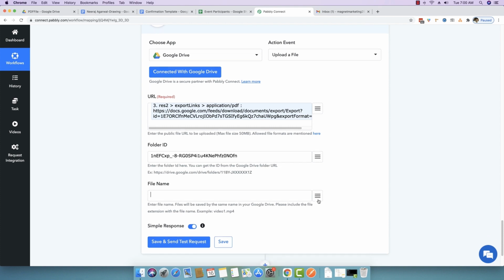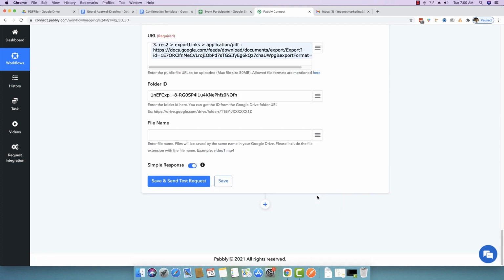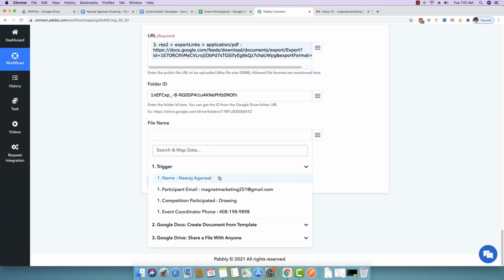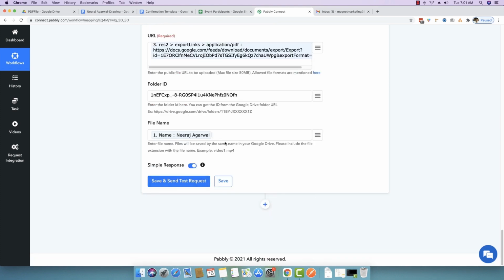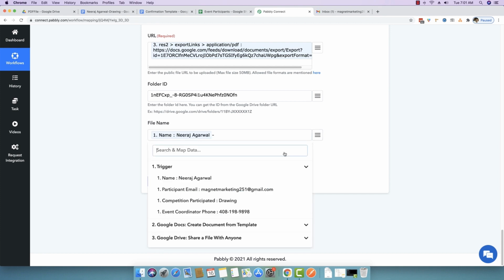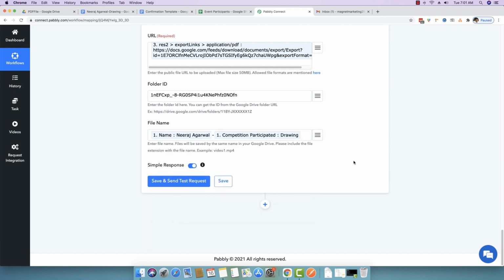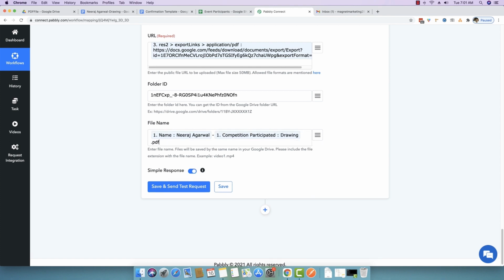Last is the file name, so I will map the file name as well. I will click this button. I want the file name to be created by the name of the person, then a hyphen, then the competition name. And because we want this file to be a PDF type of file, I will just write .pdf. You have to mention this extension as well whenever you are creating the file.